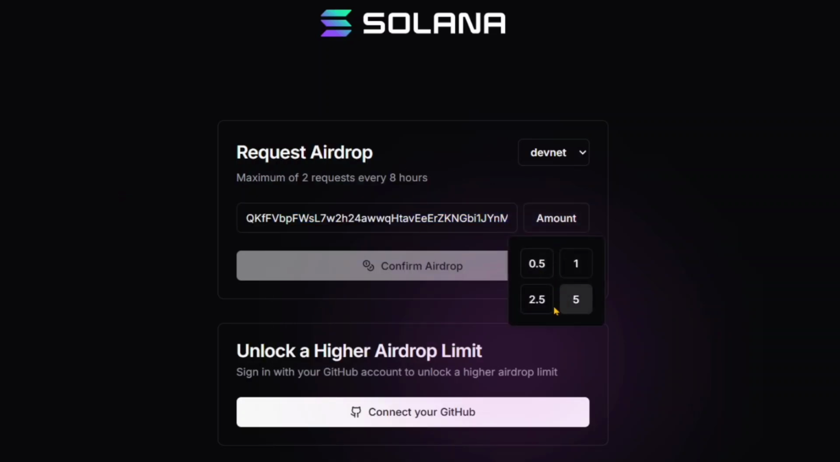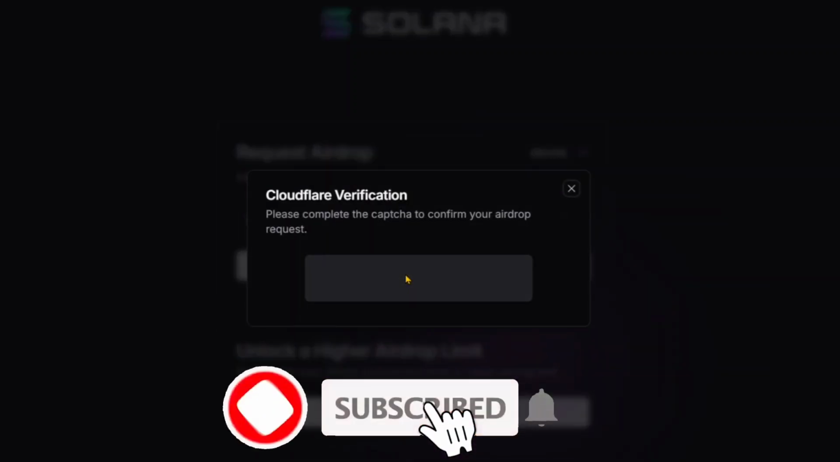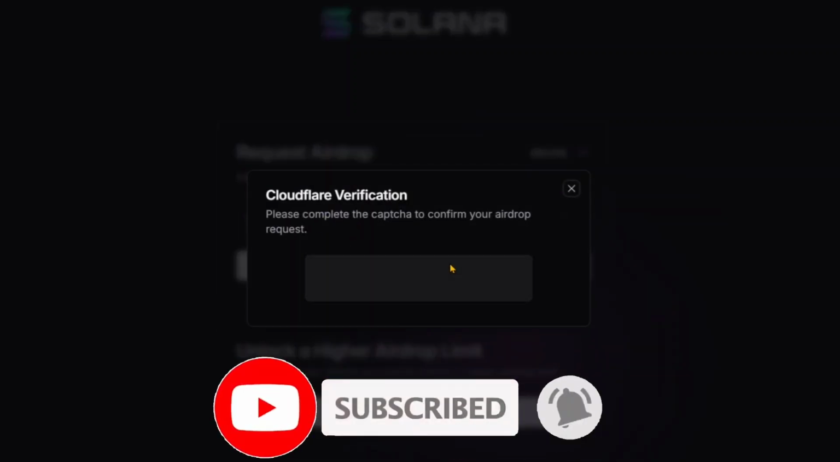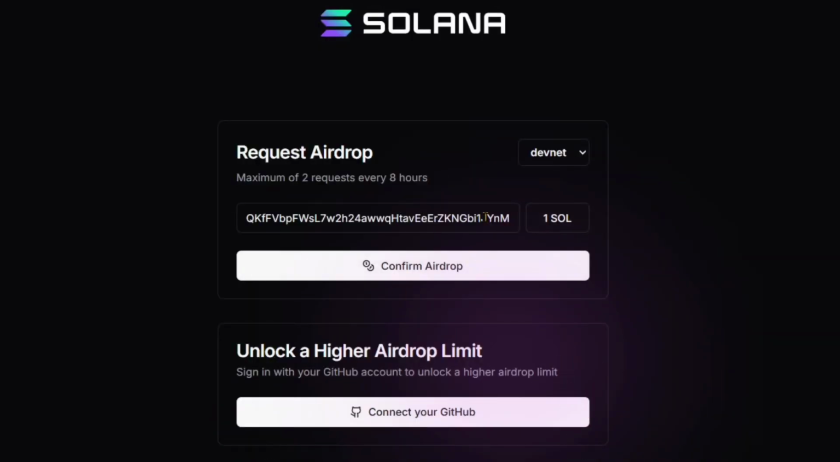Okay, here you need to enter the amount. You can choose the amount that you want, for example, 1, and confirm. Here, there should be a CAPTCHA for us to solve. So the CAPTCHA is not loading because maybe their Solana DevNet faucet has run out, so we cannot receive faucet from this website. So we need to use another website.